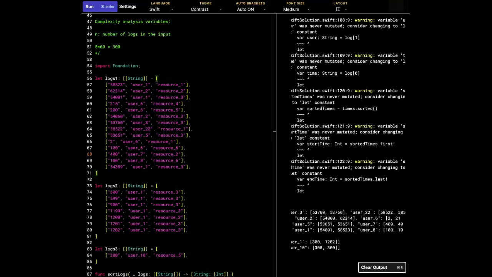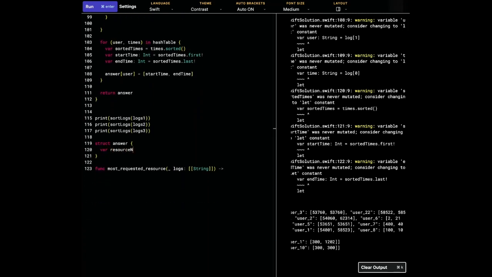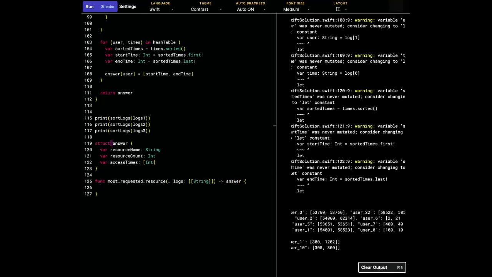Resource. Can I just create a struct to represent the answer? Answer, and it has our resource name, which is a string. It has resource count, integer, and then it has the access times, right? So our access times. And so I'm going to return answer struct. We'll call this result.